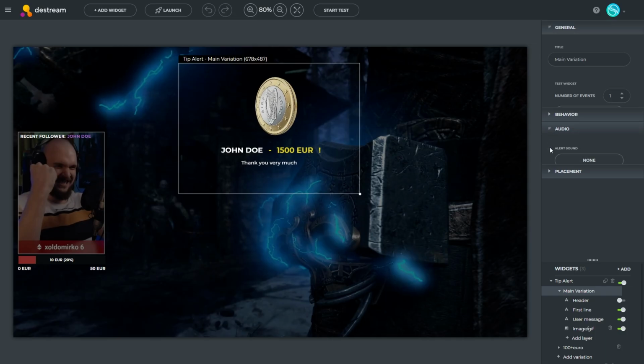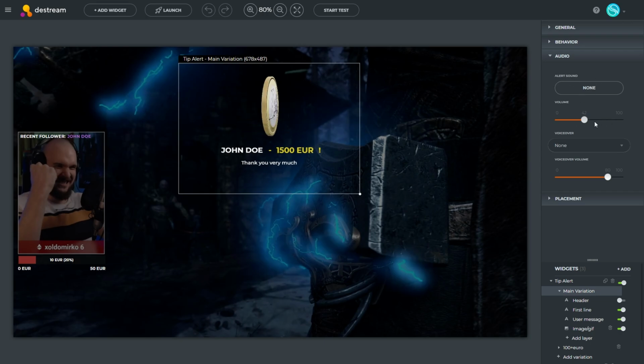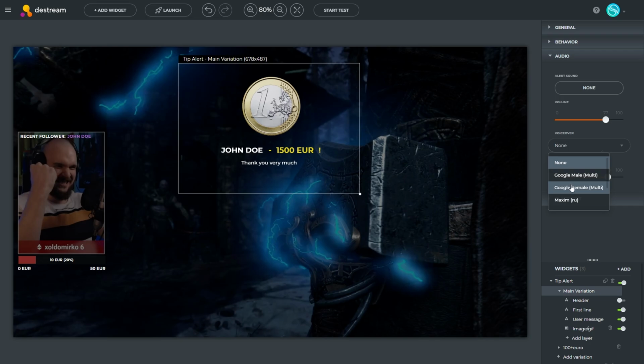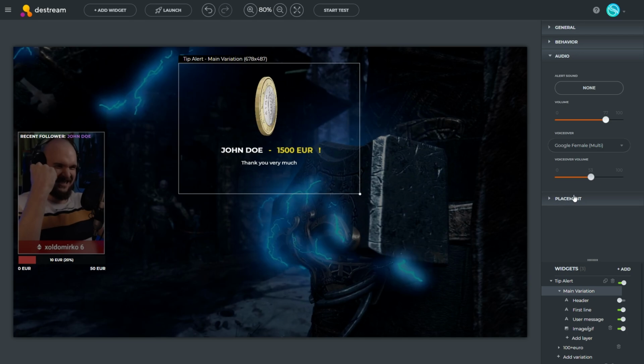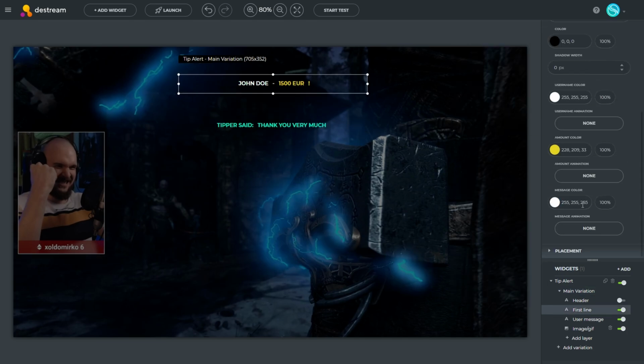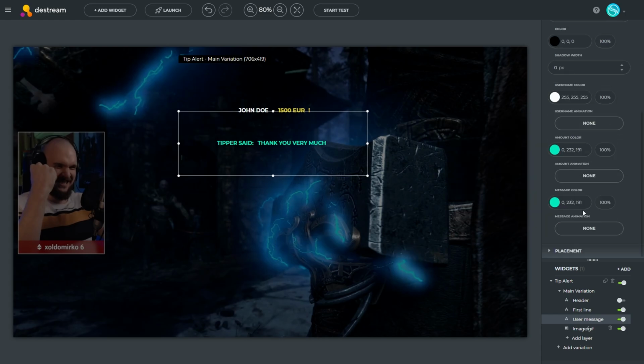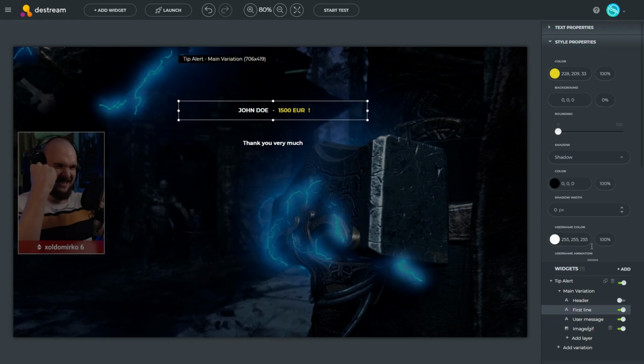It goes without saying that you can add your own alert notification sound, enable message voiceover and select a voice that you prefer, and set the volume for each of these. Simply put, this is heaven for anyone that wants to personalize their alerts. And by the way, you don't have to use all the information on the widget. You can move, delete, add text and information as you see fit.